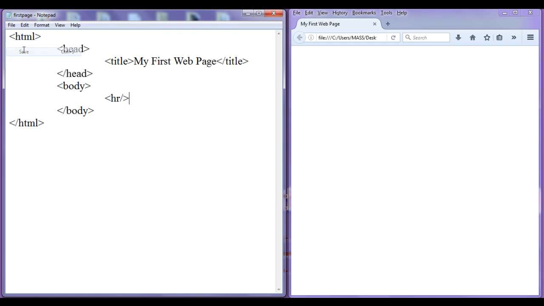File, save, go to browser, refresh. You can see that the horizontal line is added to the web page. This is how you can add a horizontal line. If I write some text, maybe hello, file, save, go to browser, refresh, you can see that hello is moved to the next line. As HR tag is a block level tag, it takes the entire width of its parent and moves the remaining content, whatever is there after that HR, to the next line.